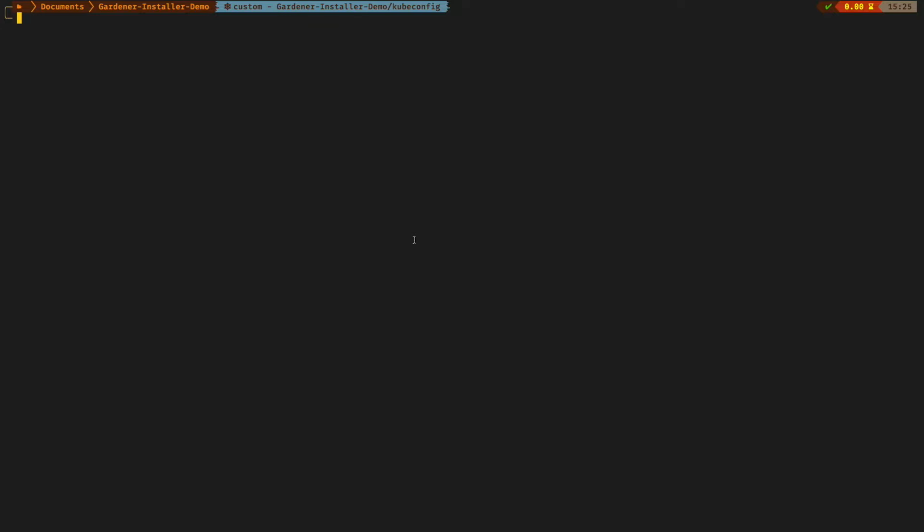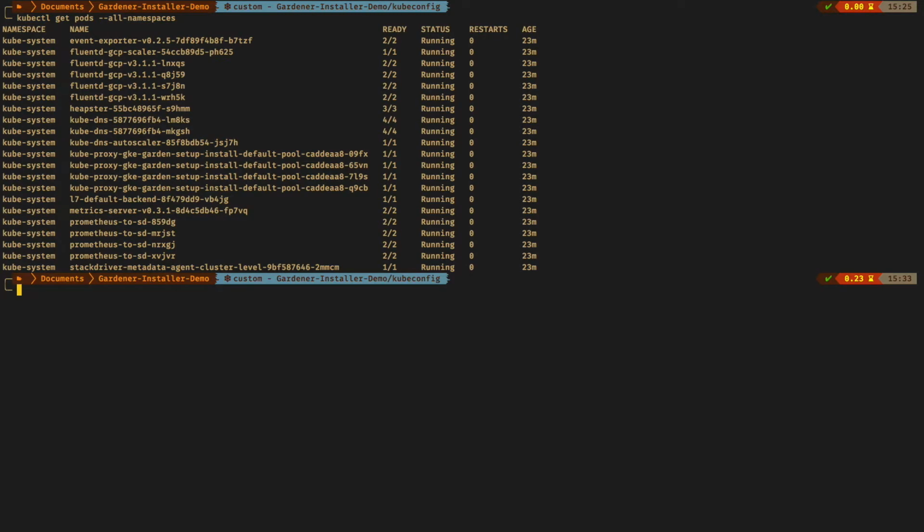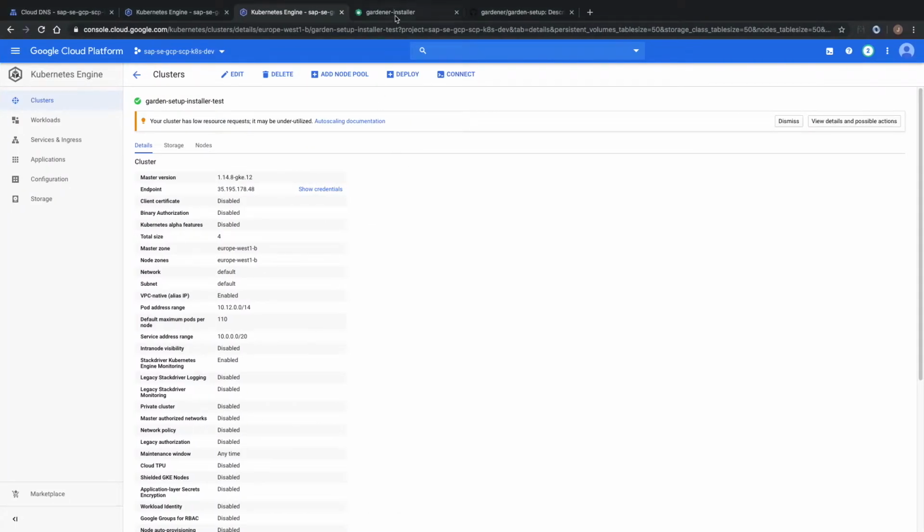So in my case, I've already set my kubeconfig to the correct file, and I can check my cluster now. And as you can see, it's a standard GKE Kubernetes cluster. So now let's get to the installer.